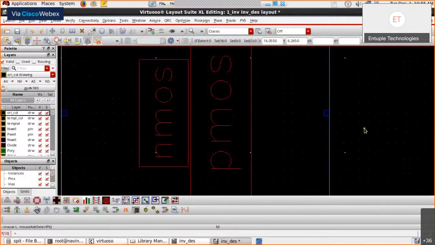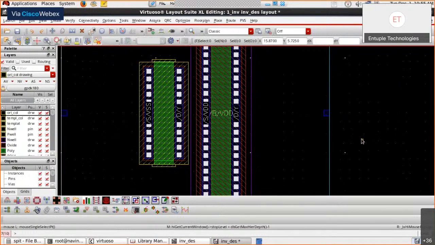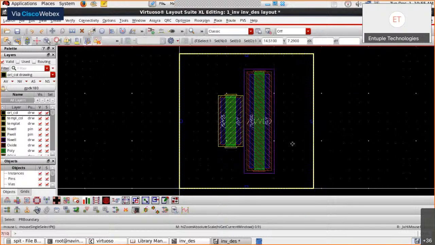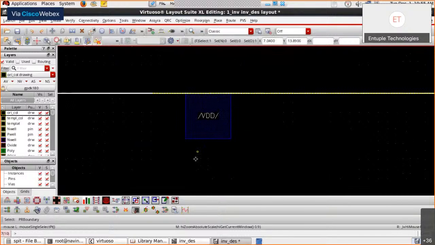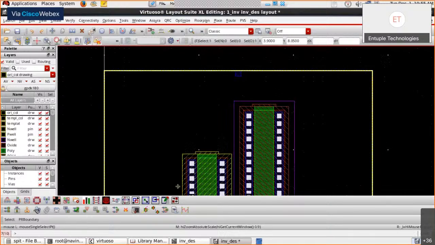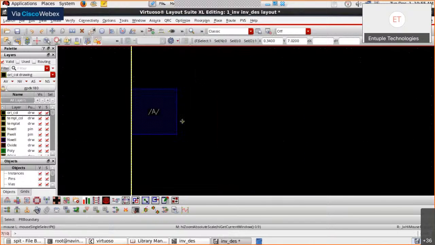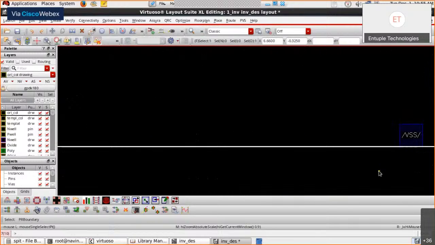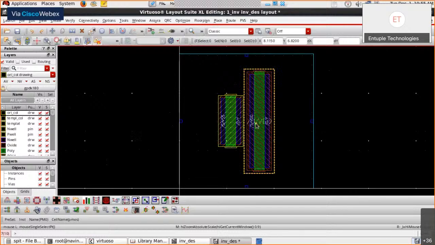If you press Shift F, then you can see the terminals of the devices. You can see this box, right? This is your PR boundary, placement and routing boundary. And if you zoom in, you can also see the pins: VDD, input pin, your output pin, and your VSS pin. Use F to fit to screen.